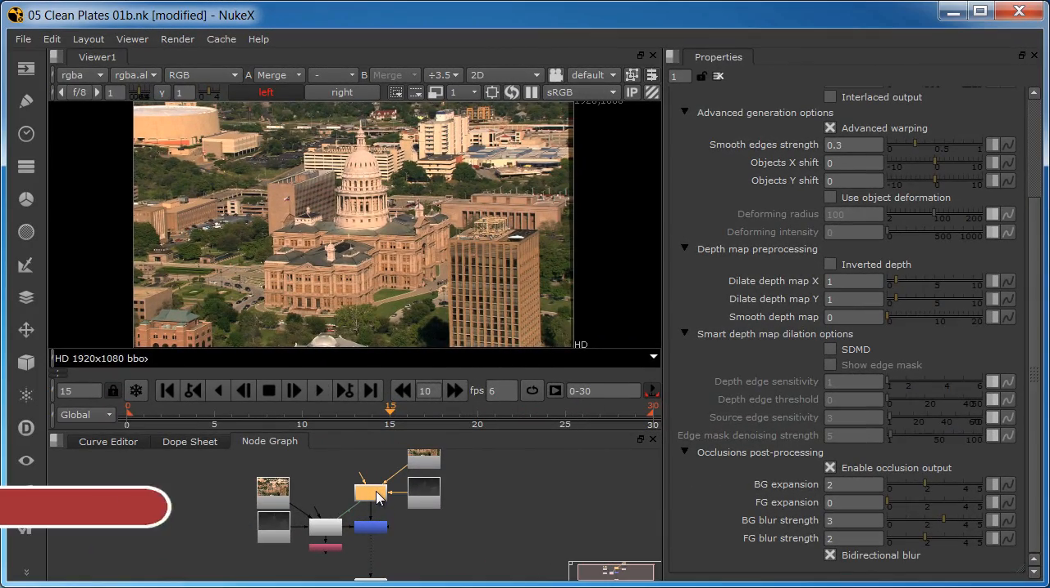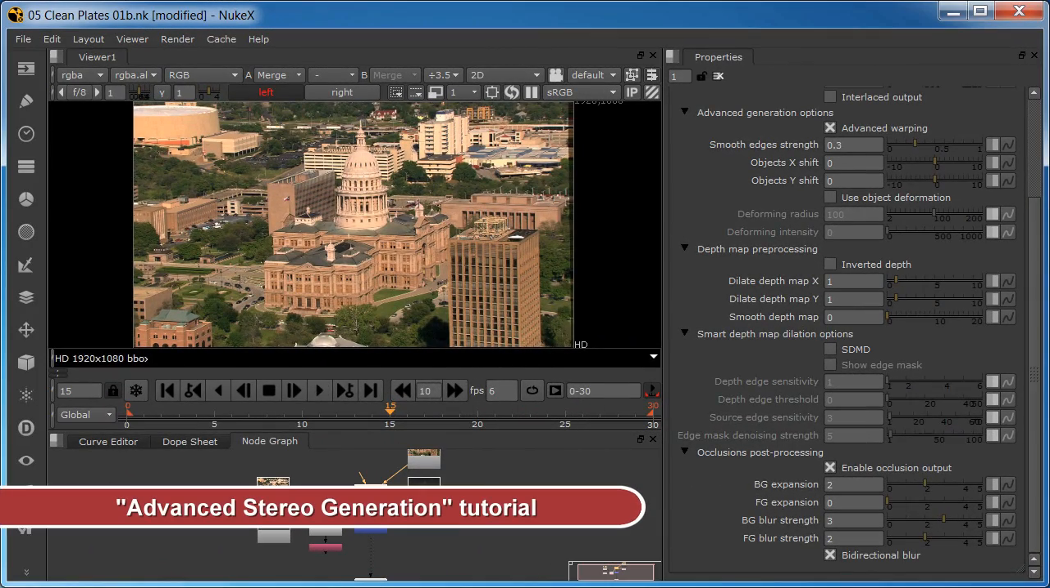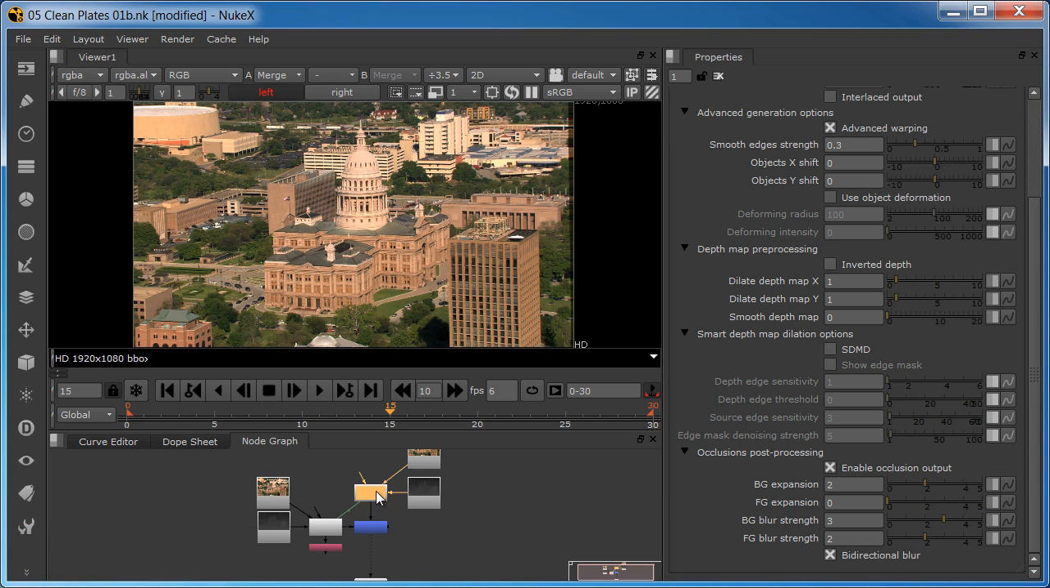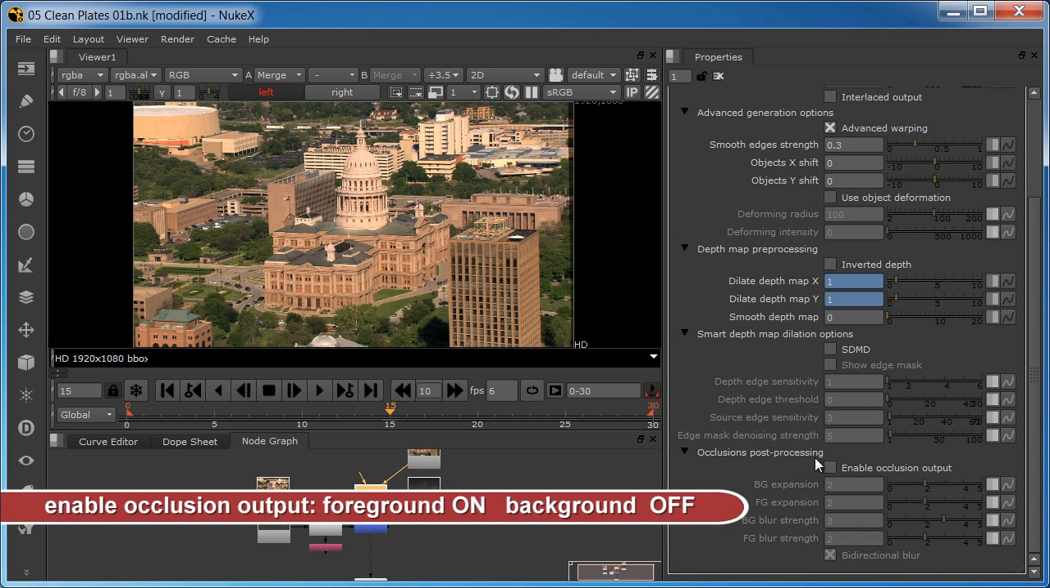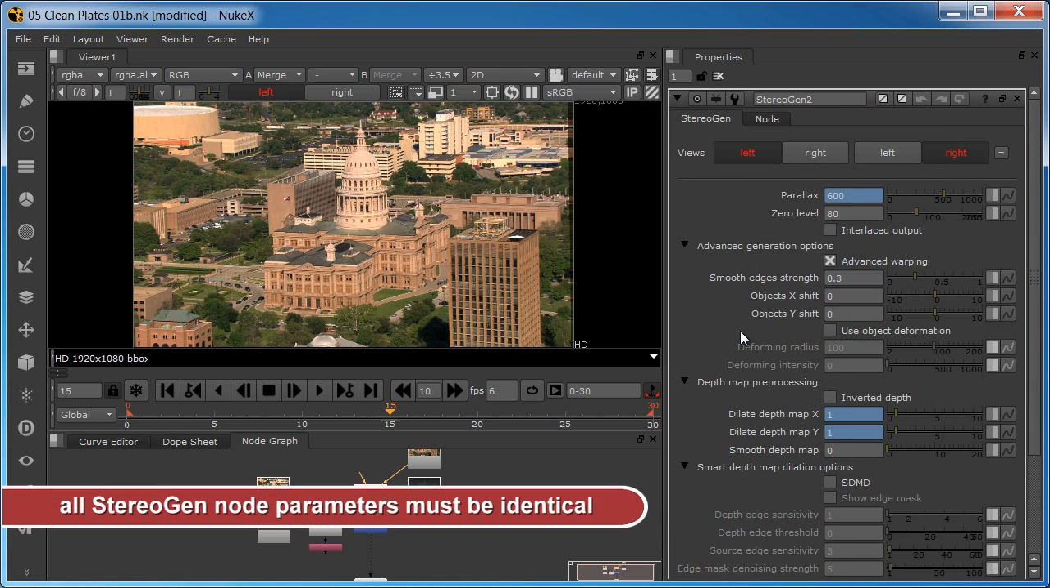In the previous tutorial, Advanced Stereo Generation, the use of clean plates was demonstrated using 2 Stereo Gen nodes, one for the foreground and one for the background clean plate. There were 2 very important rules. First, the StereoGen occlusion output must be on for the foreground and off for the background. And second, the StereoGen node parameters must be identical, typically by linking the parameters between the nodes. These same two rules apply to the StereoGen nodes used with the background reconstruction node.